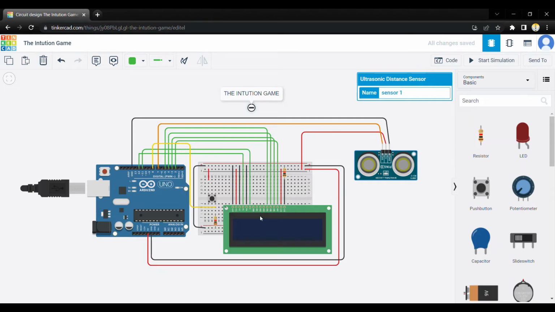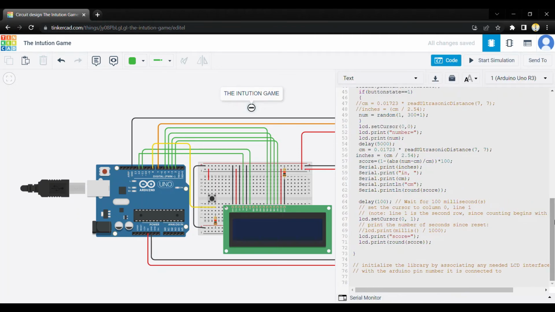Also, as I have used an LCD display here and the calculations were a bit notorious, therefore I have used a direct code rather than using blocks. I used a direct text code. So let me explain my code here.